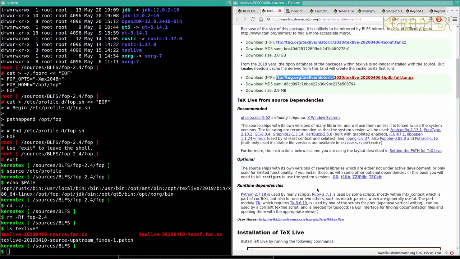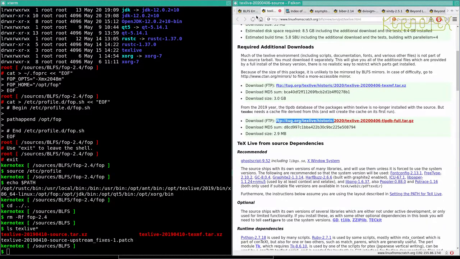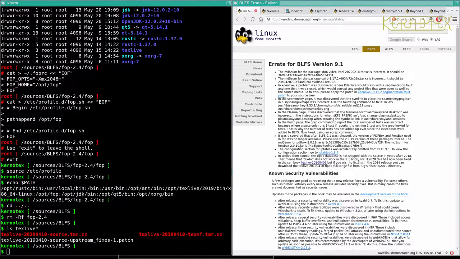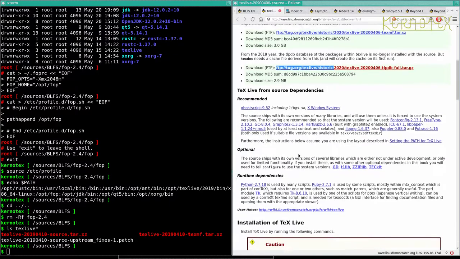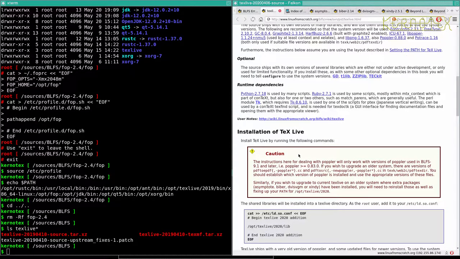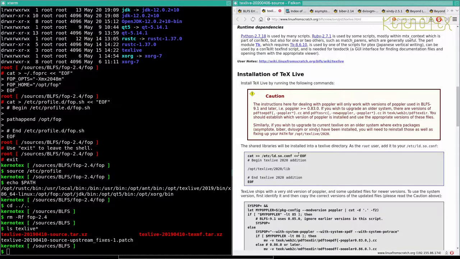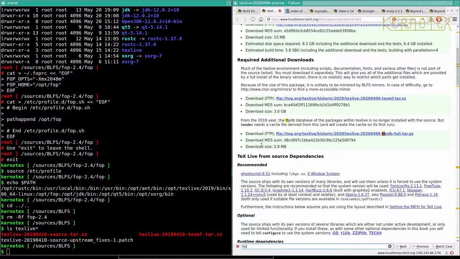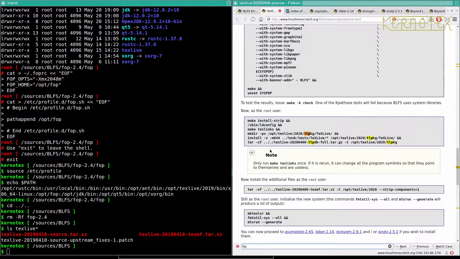So does it tell us what we need to do with this extra file? Let's look for TLP. So we're going to have to modify this because they are using the modern or new package. I guess maybe we should have used it, but it kind of seems a bit odd to me using a different version.